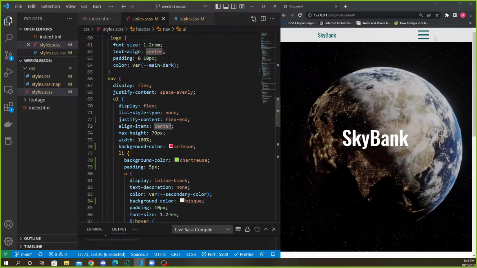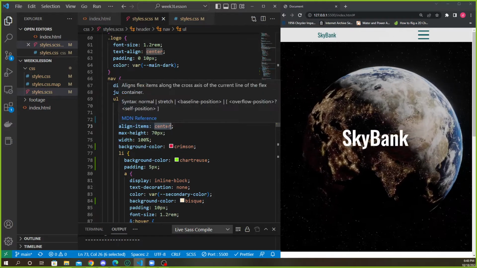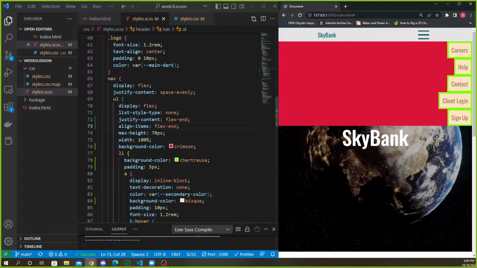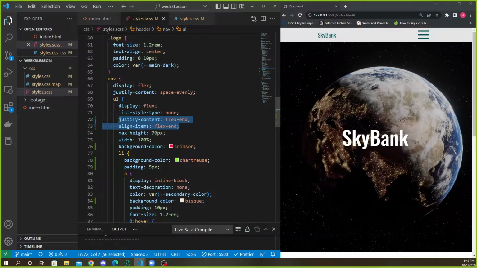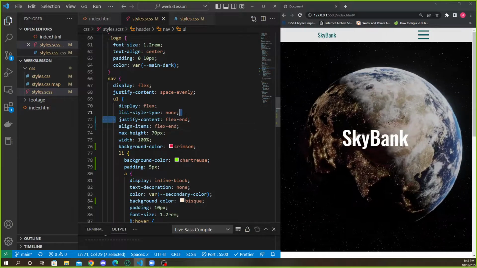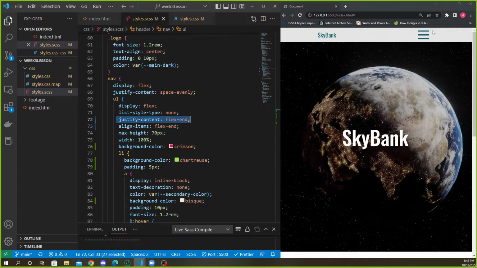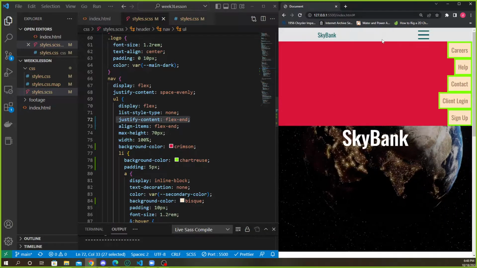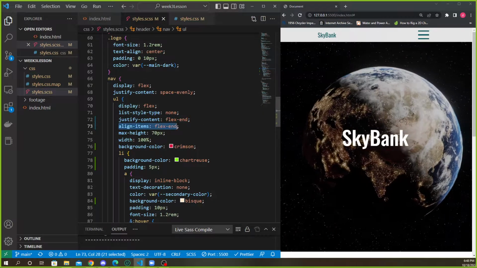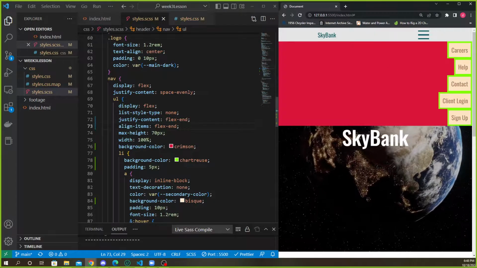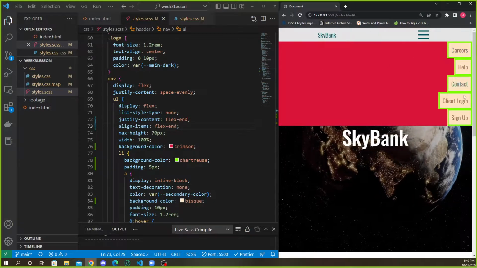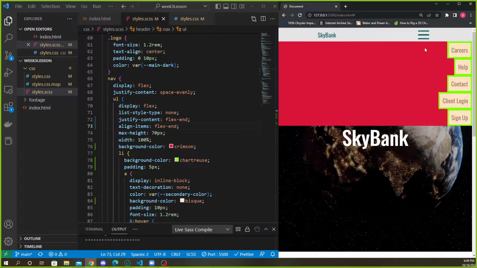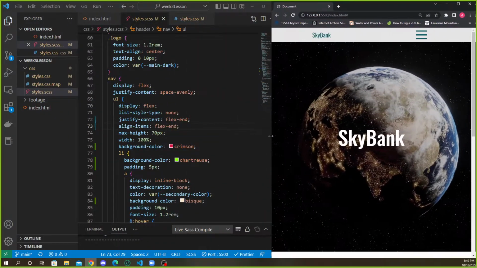So maybe align items. Flex end might do something. Yeah, okay, yeah, they get switched around. So normally I would use justify content to align things horizontally like this, like push to the right or the left. But since it's in a column, we have to use align items. Kind of weird, but that's what happens. So that's good, but let's now give them a little bit of space so they're not all the way up there, they're kind of here instead. Let me see if I could, let's see.